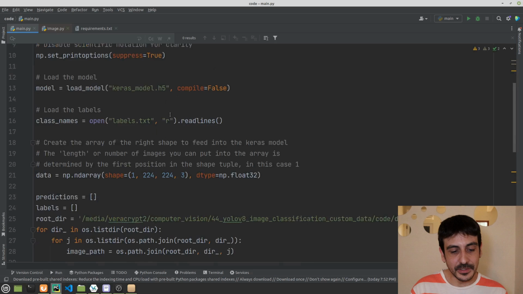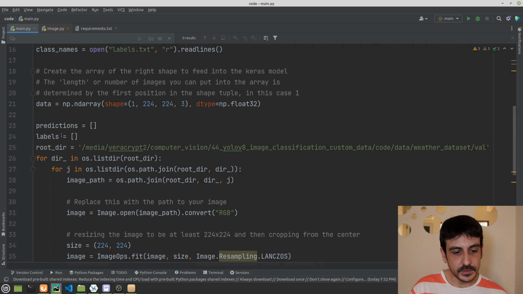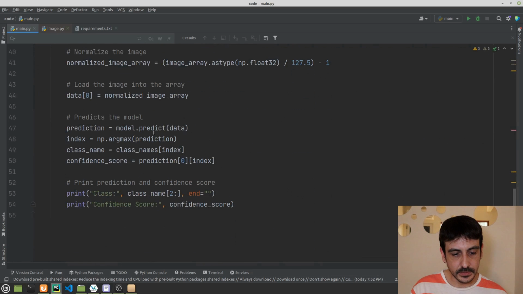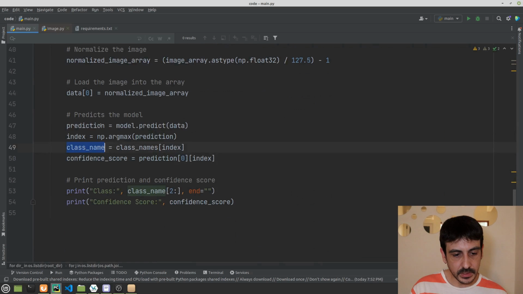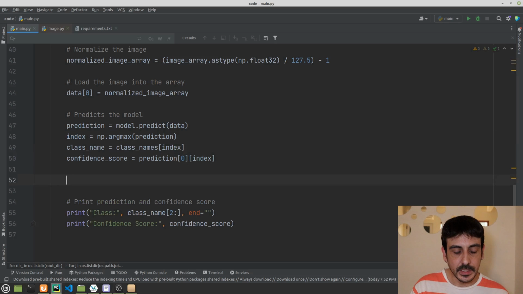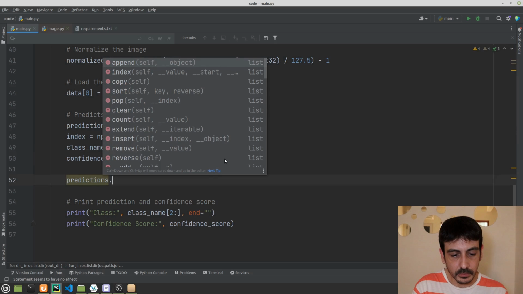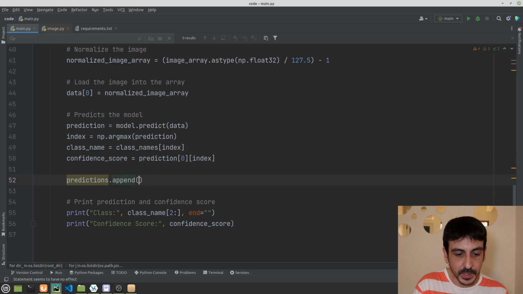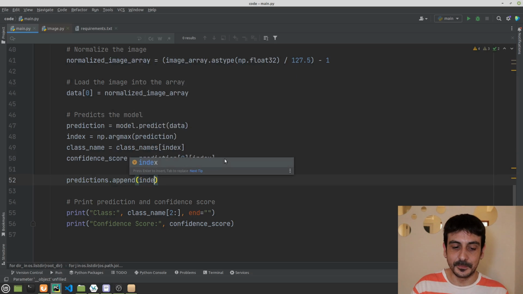Now I'm going back here, and what I'm going to do is append. This is the index, so this is the value we need. This is the integer we need in order to have our classification, in order to have our predictions. So I'm just going to say predictions.append(index).